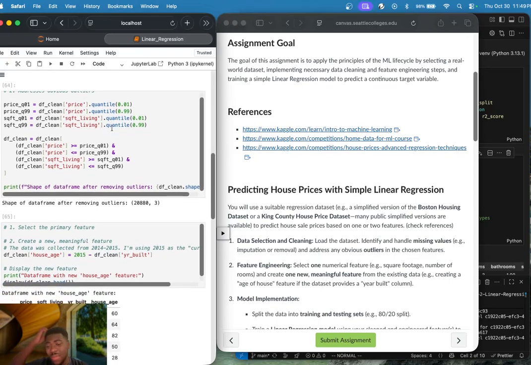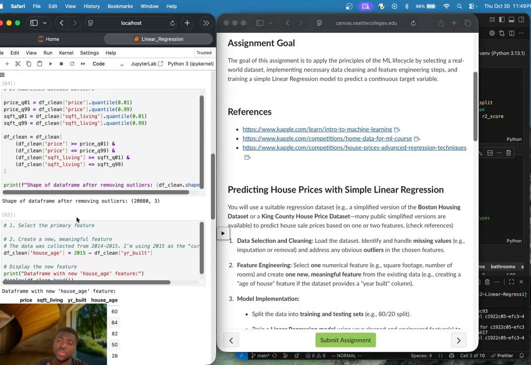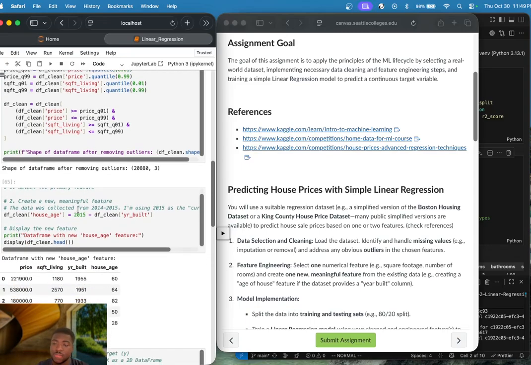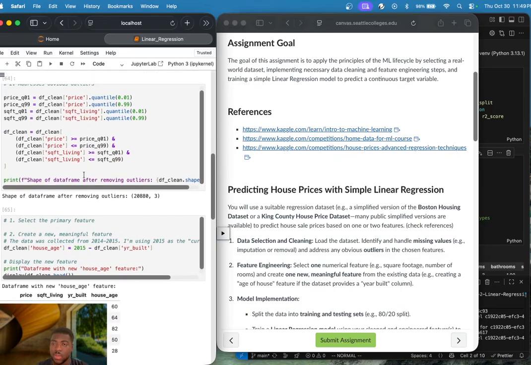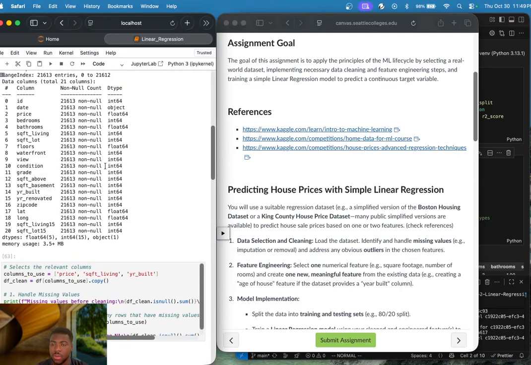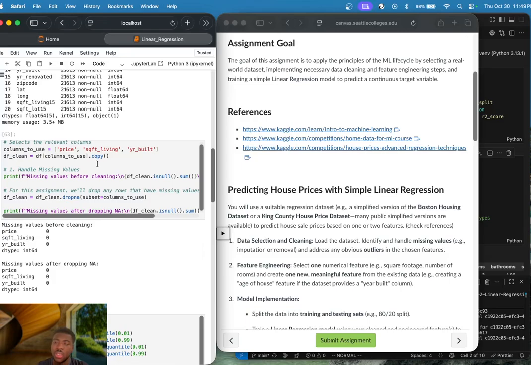All right, so next I moved to data cleaning. I focused on the three columns I needed. Price is my target, the square feet living is the feature, and the year built is just for feature engineering. So I checked for missing values and dropped any rows that were incomplete, as you can see over here.